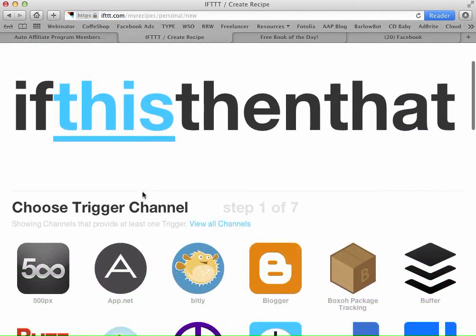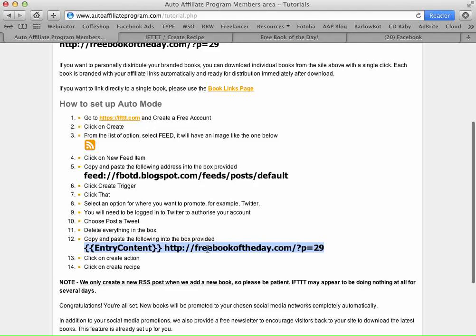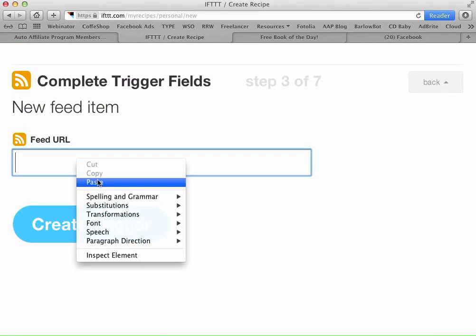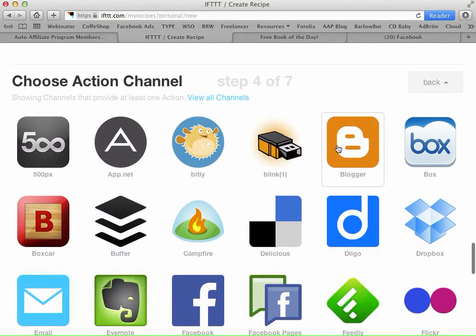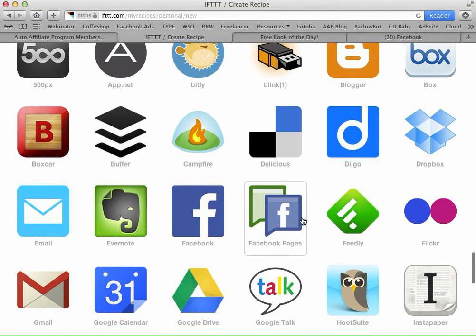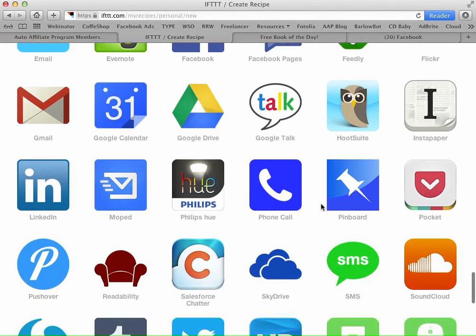So if I just very quickly pop into another one, once again I'll pop that feed in there. And see, it's really, really easy to do. Copy and new feed item, paste that in, create trigger, and on that, now you can see here these are all the options that you have. So far we've done Facebook and we've done Twitter. I don't really use many of these, but if you do use them, you might want to connect them.